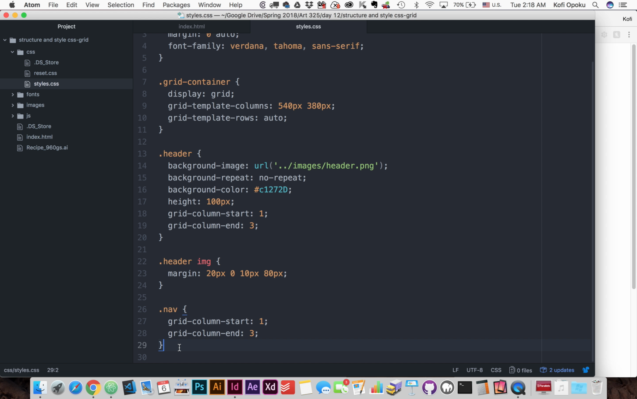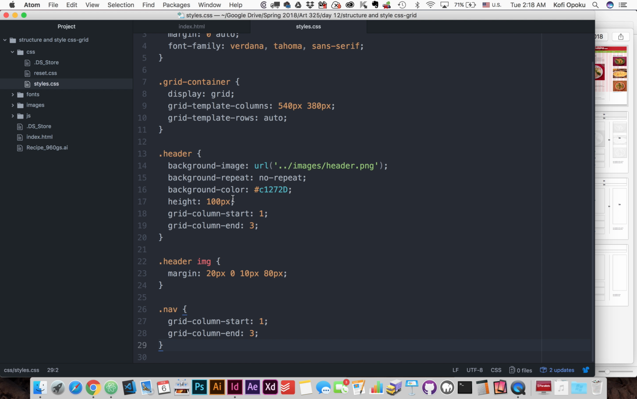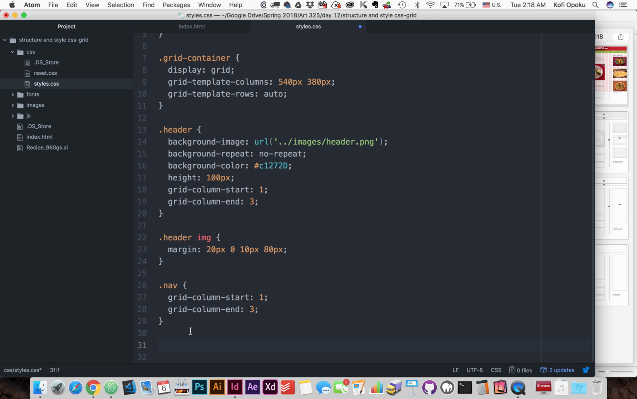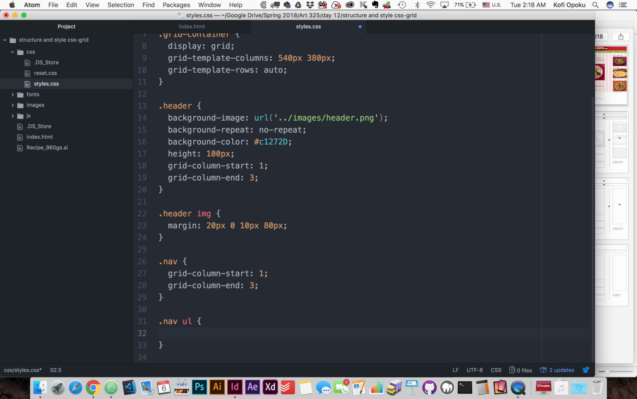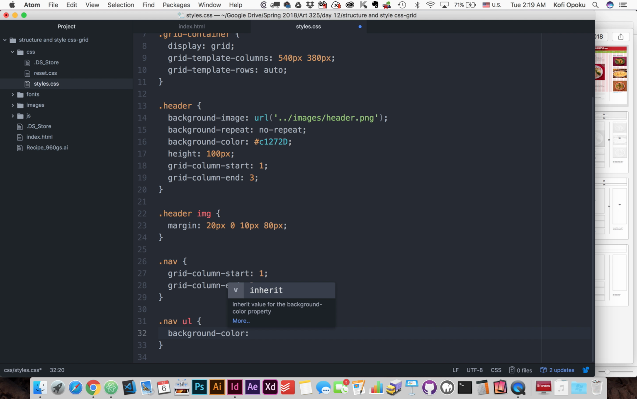Now let's do some more styling to the nav to try and get it to look like my design here. And here's where things can get very interesting. I'm going to call my nav.nav ul. So I have a ul in my nav. And then I'm going to give it a background color. Okay, I'm giving a background color of a hex code I have written out, already experimented with that.